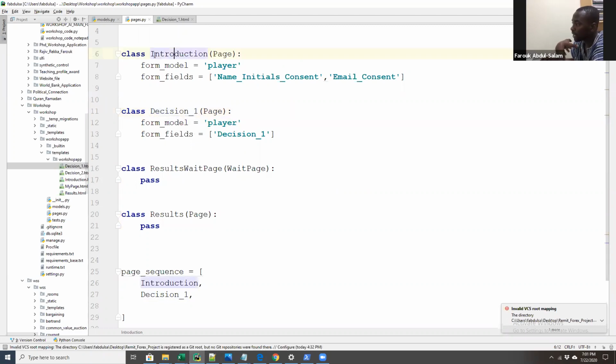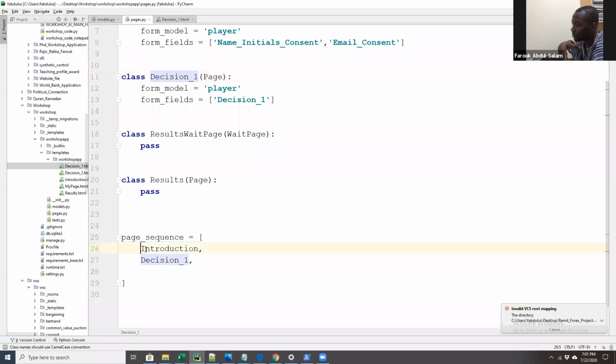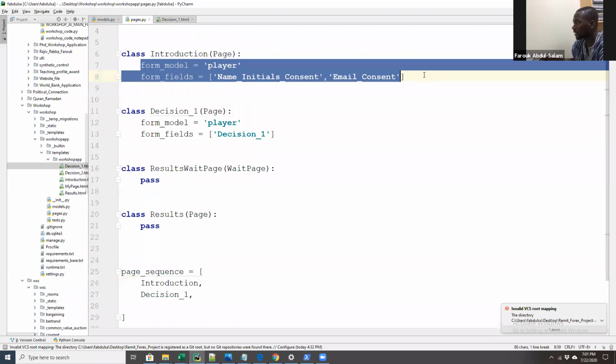So initially from last week, we only had one page, which was the introduction page. Today, we added a decision page. So in addition to the introduction page, we now have the decision page following up the introduction page. And how should it look like? It should just look like what we did from last week.